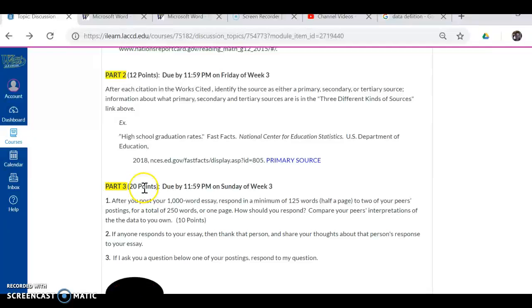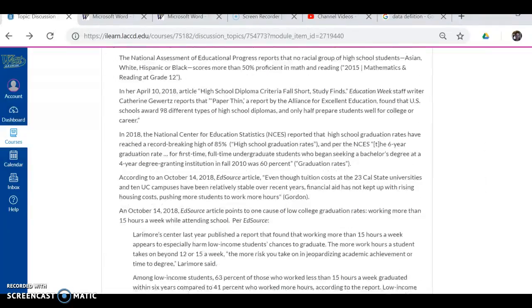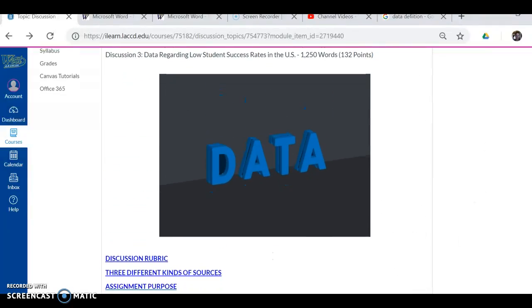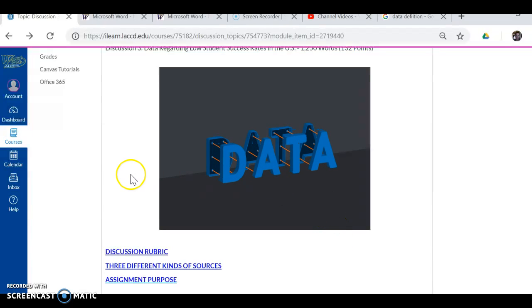And part 3 is a peer evaluation, which is incredibly important because you're going to give feedback to other students on their work, and you're going to receive feedback. And of course, I'm going to ask you questions below one of your postings, and you'll respond to my questions. Okay, so I'll let you read all this information in this assignment on your own.